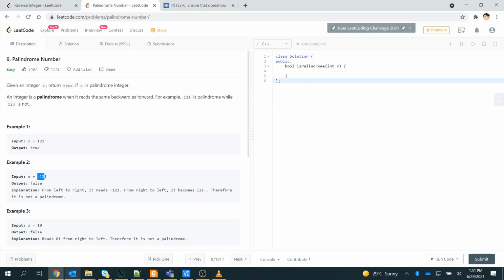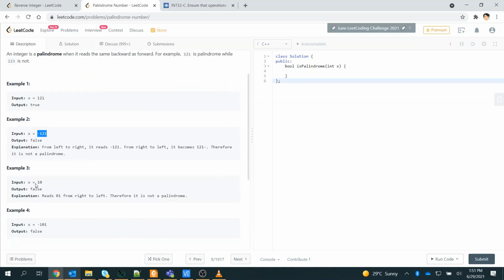For this particular use case, if you read it from the left, it is say -121, but if you read it from the right, it says 121-. So that's not a palindrome. Now 10, again, if you read it from the left, it is 10, but if you read it from the right, it is 01. So again, this is not a palindrome, and same thing with this.